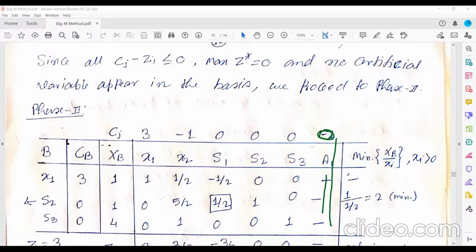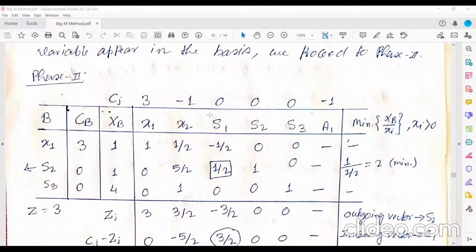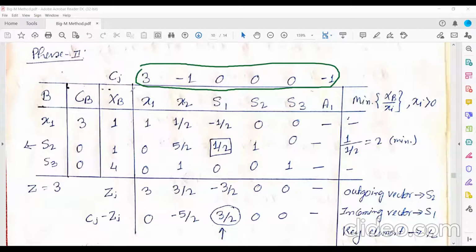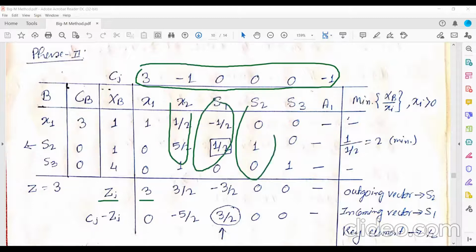Now this time, everything will be the same. We have only changed this one; we have taken the original one. So B, C_B, X_B, all these things. Then you calculate Zj, that is C_B into X_i: 3 into 1 plus 0 into 0 plus 0 into 0 is 3. Then again with the next column, and so on, and so we got Zj.